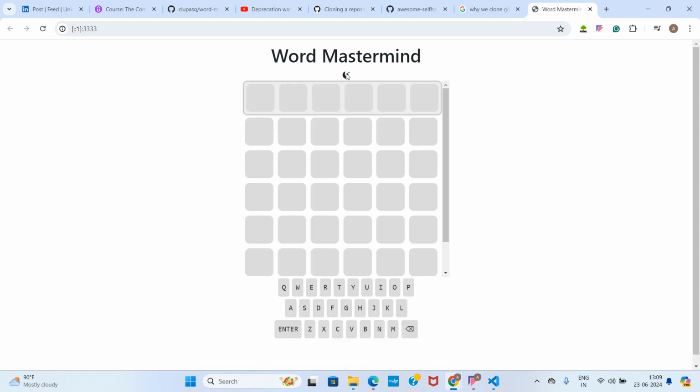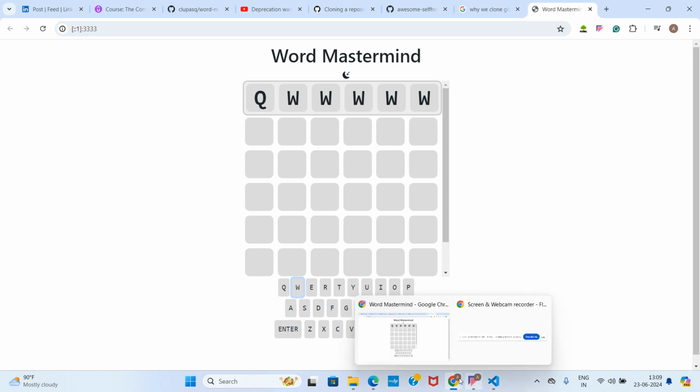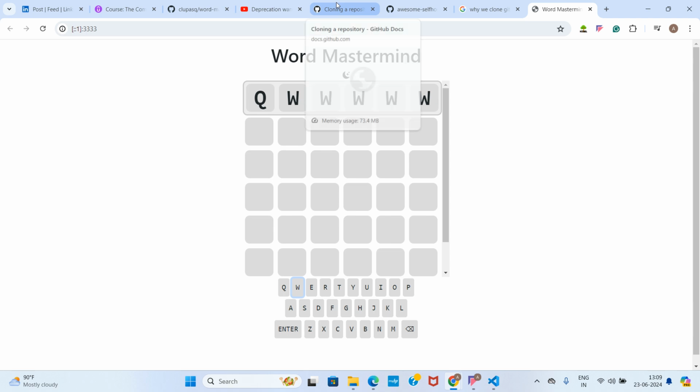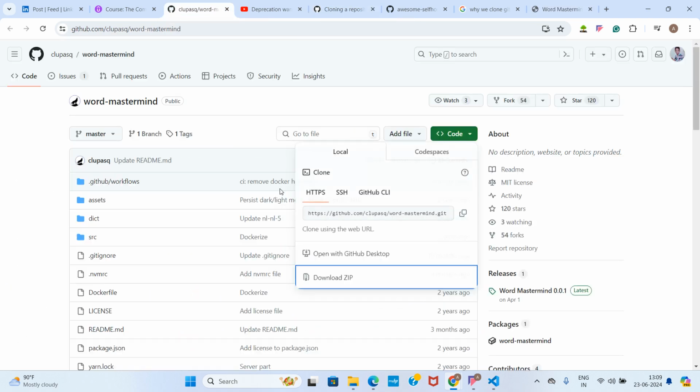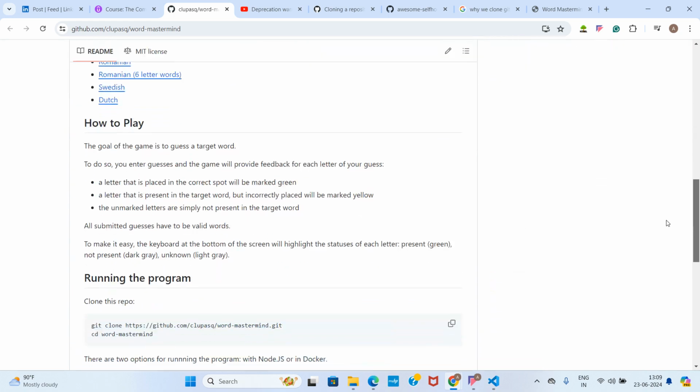And here you can play the game. I don't know how to play the game. There were instructions available in the documentation of the clone. Here you go. You can see how to play.